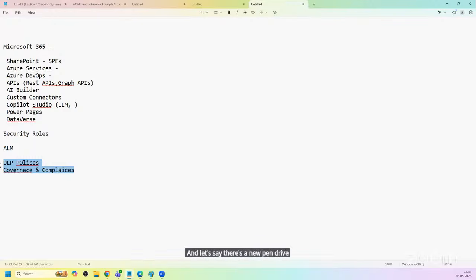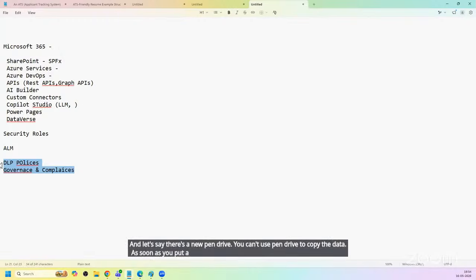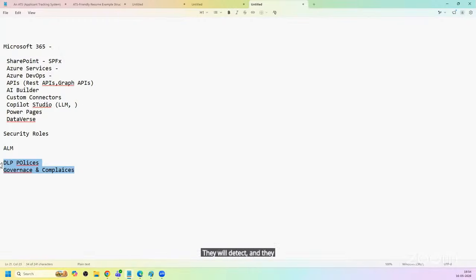You can't use a pen drive to copy the data. As soon as you put a pen drive in your laptop, they will detect it and send you an email. Maybe they will fire you.